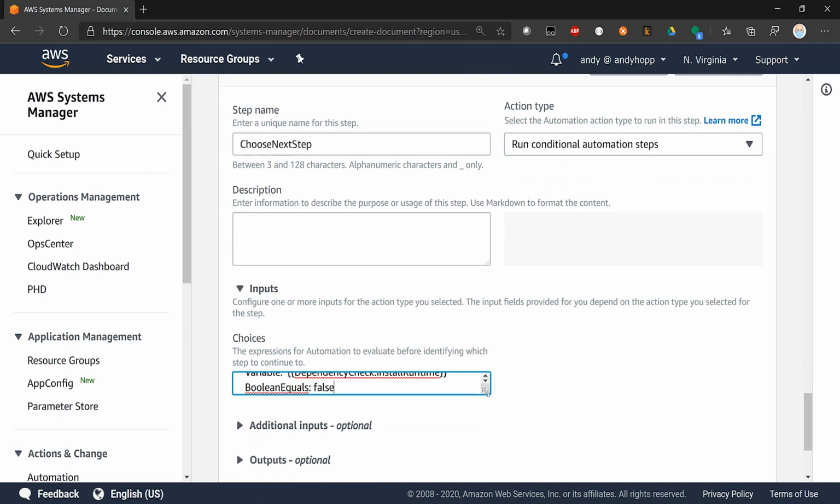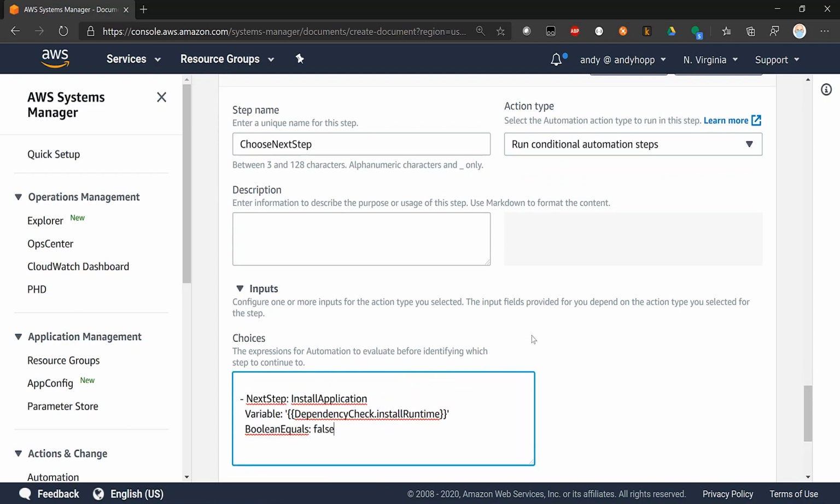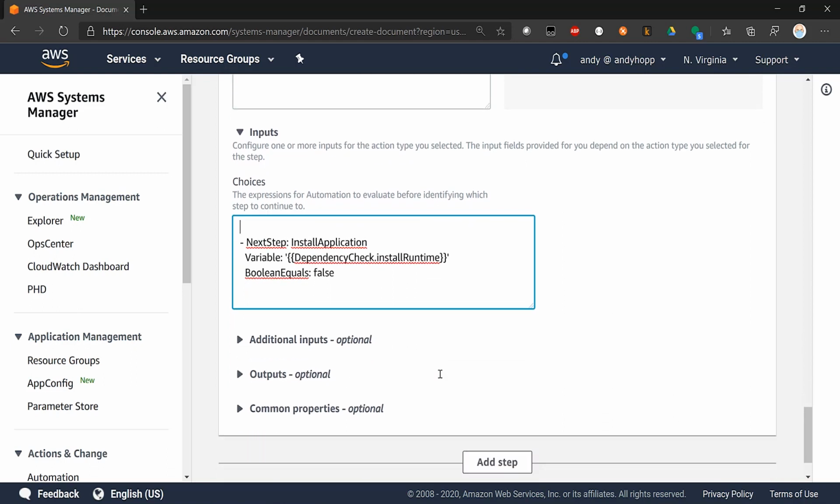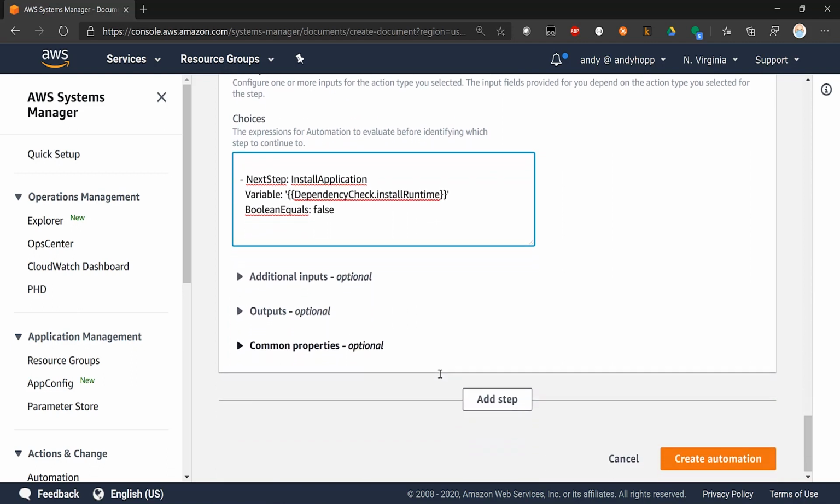And again, I'll expand this a little bit so we can take a look at what's going on. And you'll see what's going on here is our next step will be set to install application based on the value of our previous dependency check step's output of install runtime. If the install runtime value is false, then we're going to go straight to install application. Now, if we don't detect the runtime, we'll want to install it. So let's make that the default next step.